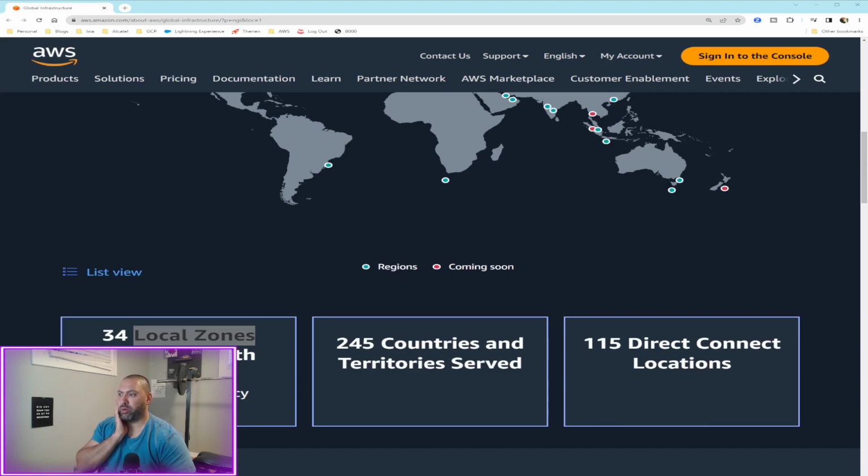It's for those specific cases, like if you're in the finance world and you need milliseconds, or what they call digital millisecond latency, then you can use that versus having to go through the AZ here. What's AZ? Availability zone. All right, this is local zone.